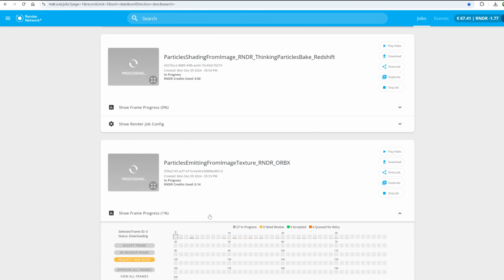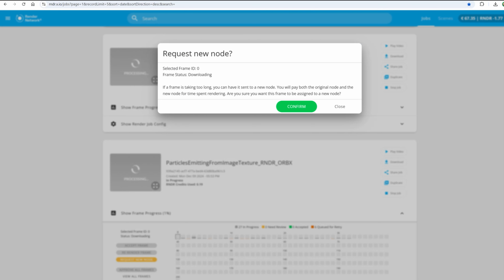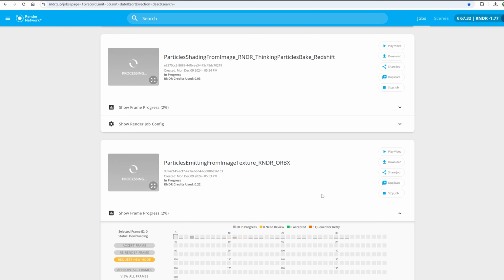Let's take a look at the frame progress. Here, we can see the progress of all the frames. When they are rendered out, we can review them to check the rendering results. And if a frame is taking too long and not rendered, we can request a new node for it, but there will be an additional cost for the new node.